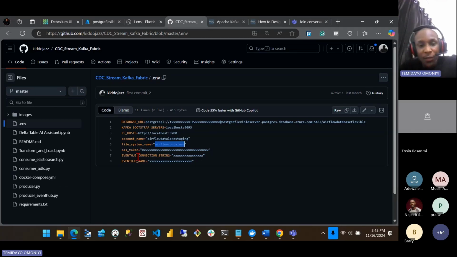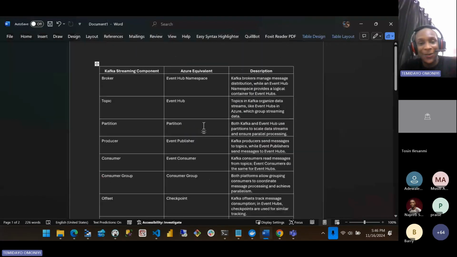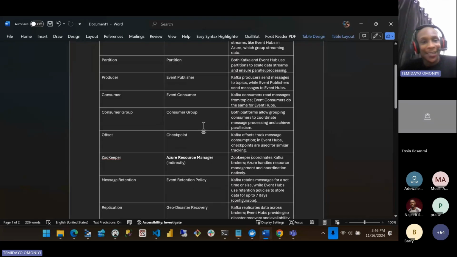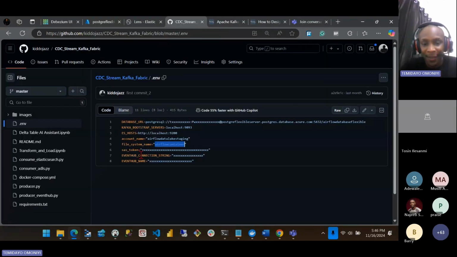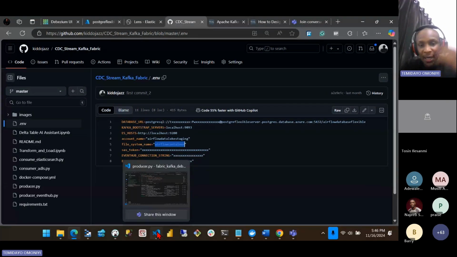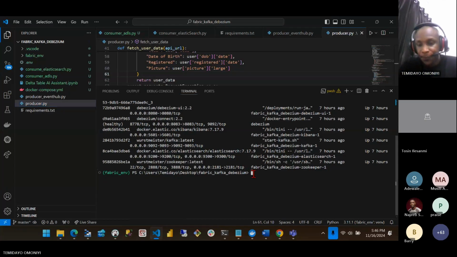Some other credentials I used were the Event Hub connection string and also the Event Hub name, right? Okay. Actually, I was meant to show you something in this comparison, but because of time and editing, I'm almost an hour gone, so I don't want to waste time again. So let's go into the coding part and see how everything works.